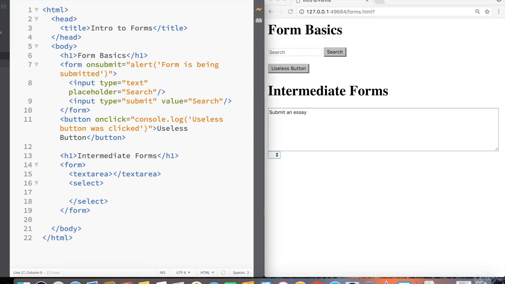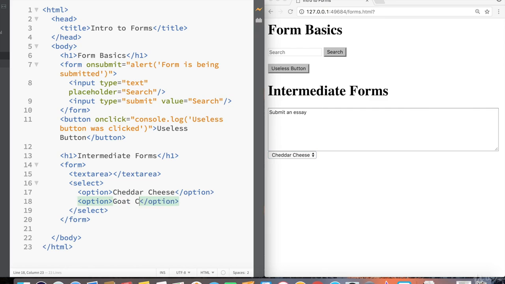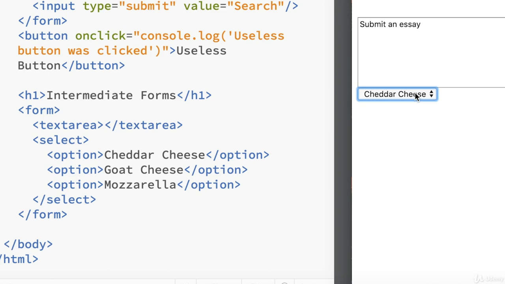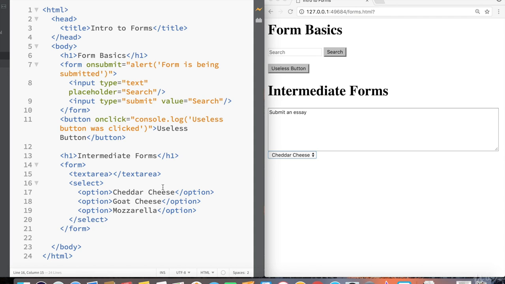Select, and in order to populate this selector with choices, we have to provide a tag called option. And inside the option, we can add, for example, cheese, like cheddar cheese. Another option for goat cheese. Another option for mozzarella. And now, when we select our drop-down menu, it'll give us the option to select goat cheese, mozzarella, or cheddar cheese. So that's another element that we have available.